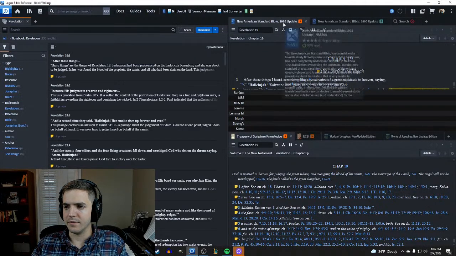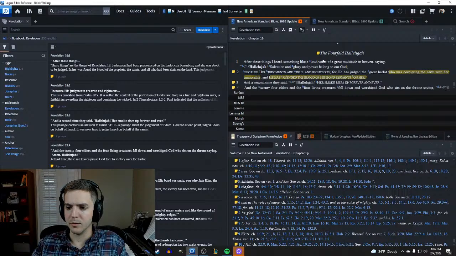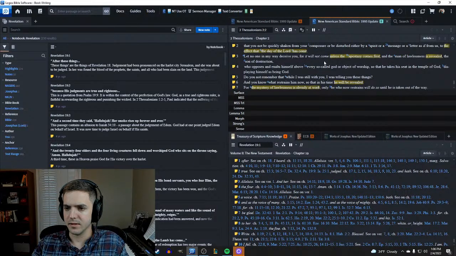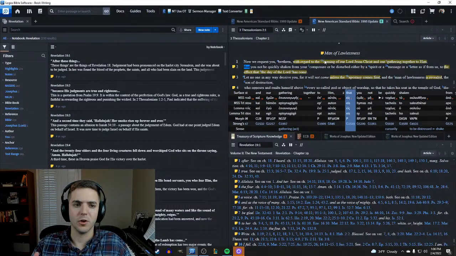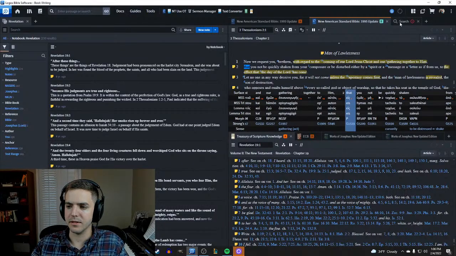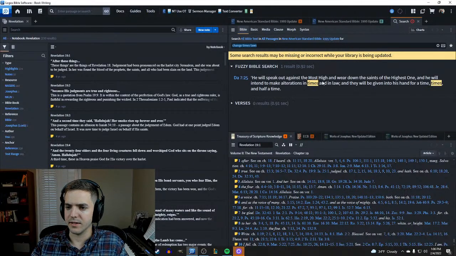Okay, so I have my Bible here, and I've got the same Bible here, but it lets me keep it on a different track if I'm going to look up another passage without messing my resources up. Looks like I've got a search going on.